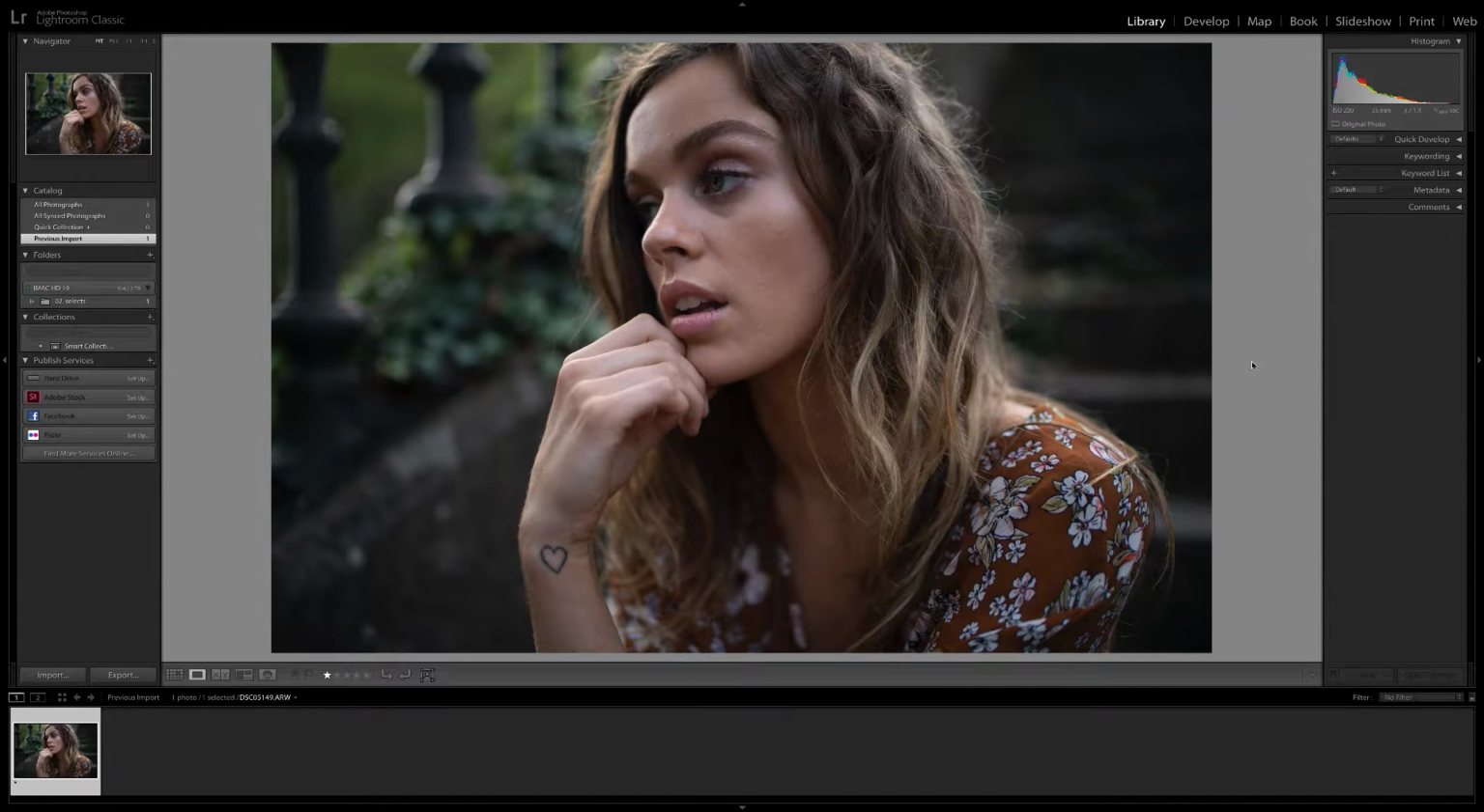Hey everyone! In today's video, I'm going to show you how you can install Lightroom presets into Lightroom Classic.